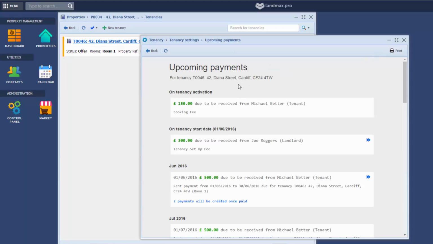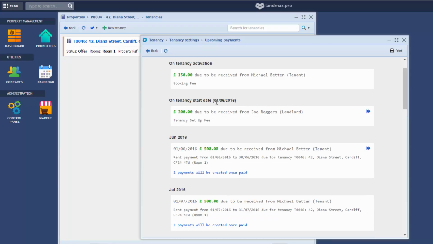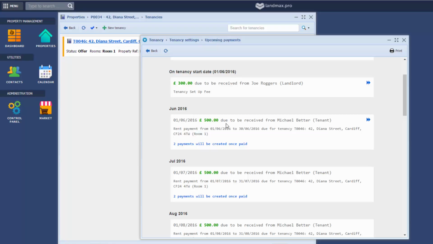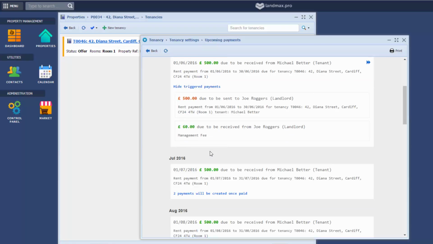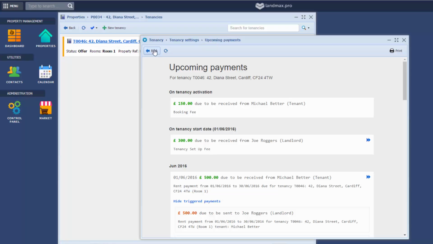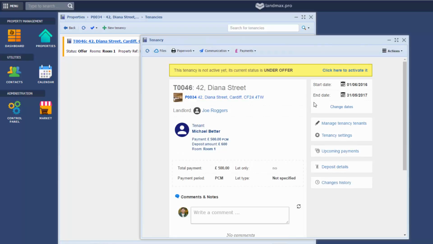So on the upcoming payment screen, you'll see on tenancy activation a booking fee to the tenant of 25% of the month's rent. On the tenancy start date, we've got a £300 tenancy setup fee. Again, that was the percentage plus VAT. And then from the 1st of June, we'll have £500 rent, which will be due from the tenant. And when that payment of rent is received, it will send £500 to the landlord's account and correctly charge the management fee accordingly. So once we're happy with that, we're going to activate the tenancy.